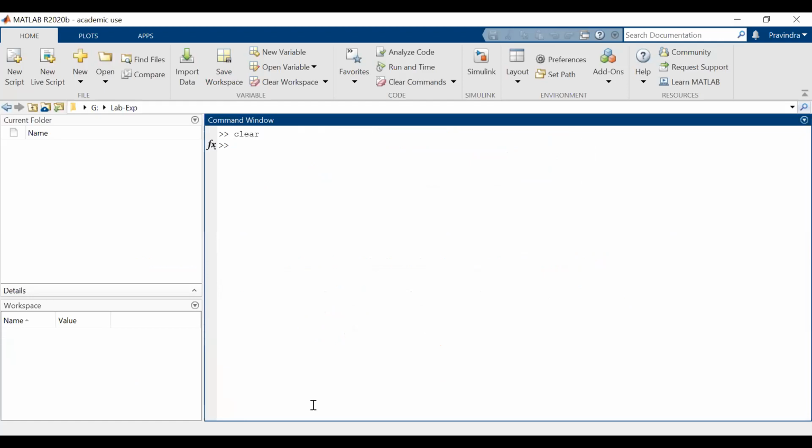Just like if I write x is equal to 0, 1.5, 3, 4, 5, 7, 9, and 10. So this is x. I have used the semicolon because I don't want the answer on the command window. And now y is equal to 0.5 into x minus 2.